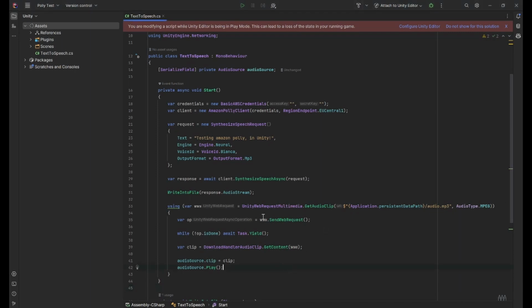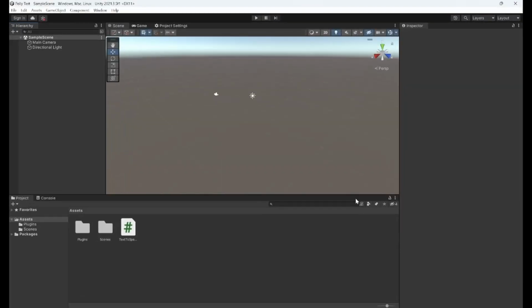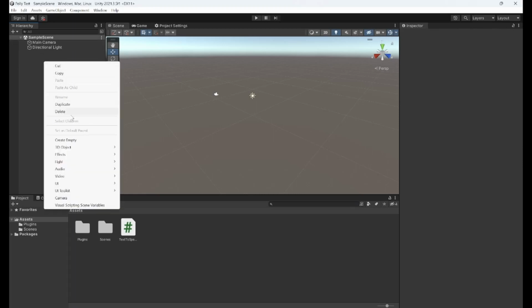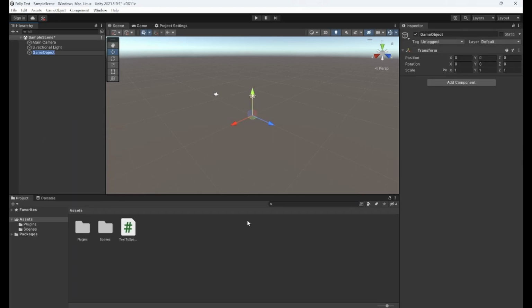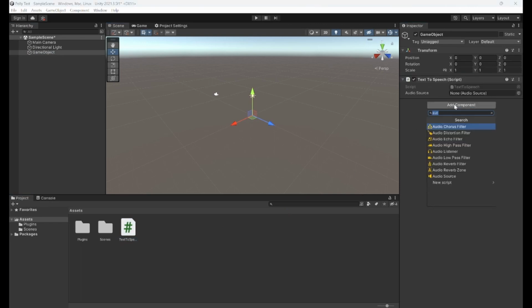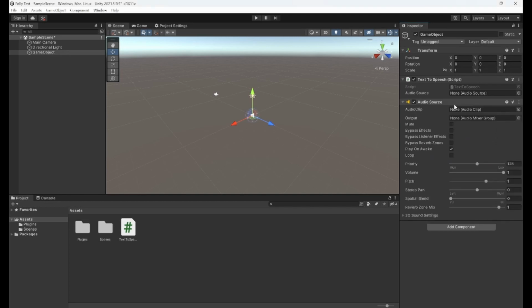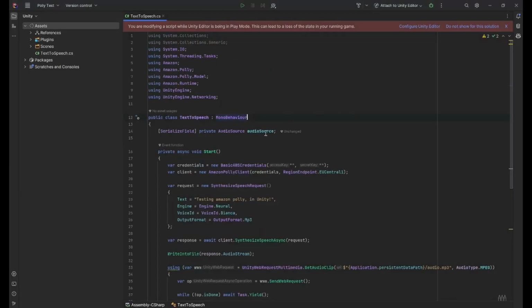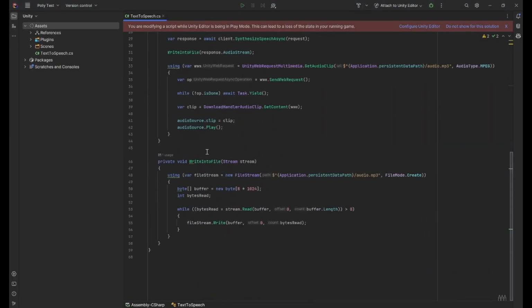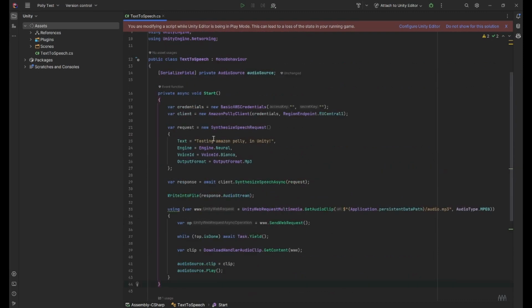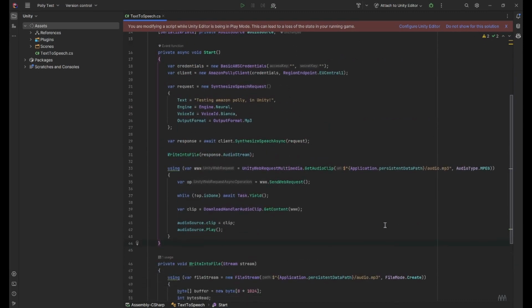Then let's go to the Unity scene and create this audio source. I'm gonna create a game object first that I want to assign the script onto. And let's create our audio source, which we are going to assign into this variable that we just exposed. So we're gonna set it there, and we're gonna play it. I expected it to say, testing Amazon Polly in Unity.